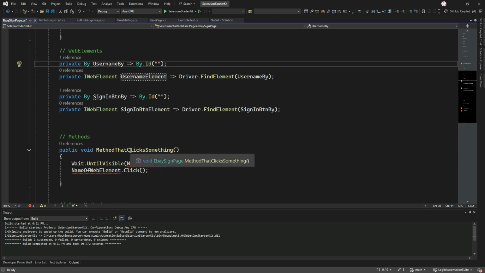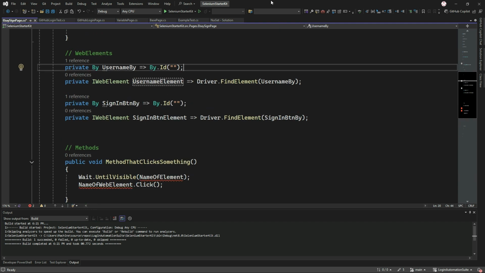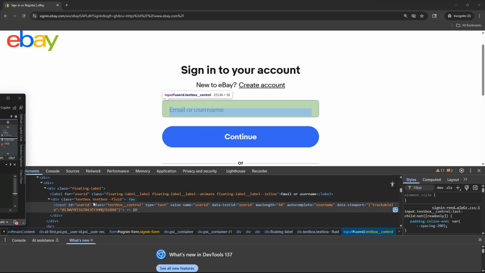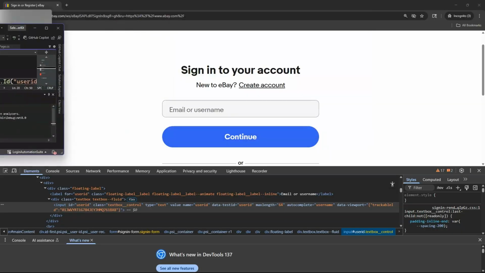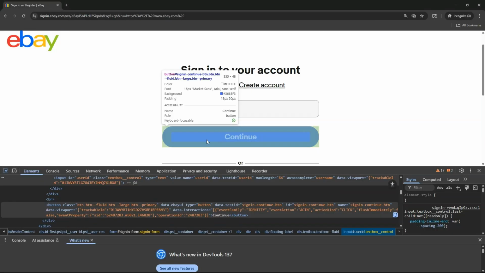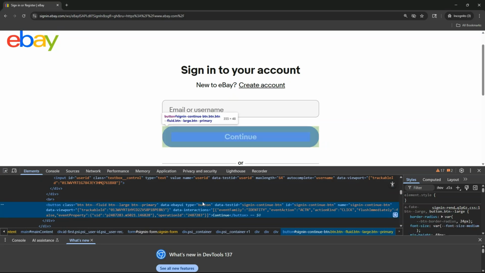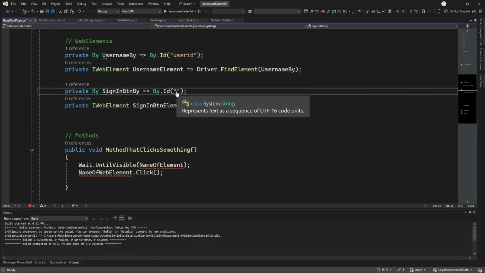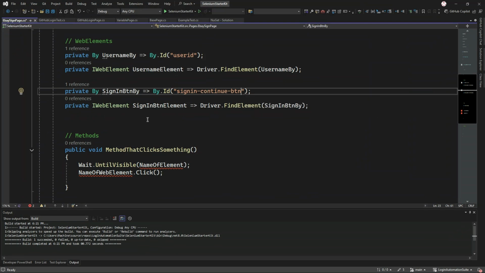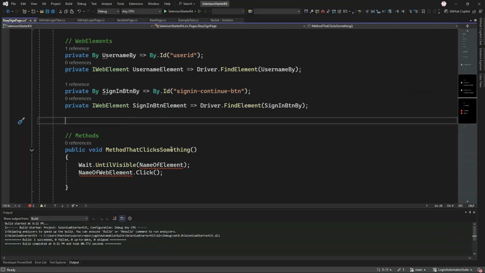Okay, so let's go ahead and get our user ID, and that will be our ID here. And then we're going to need the ID for the button, which, oh nice, there is an ID. Sometimes there's not an ID, sometimes there's just name, or you have to get creative and create a custom XPath. There's a lot of techniques to do that. So let's go here and we'll do sign in continue button. Now let's give this a meaningful name.